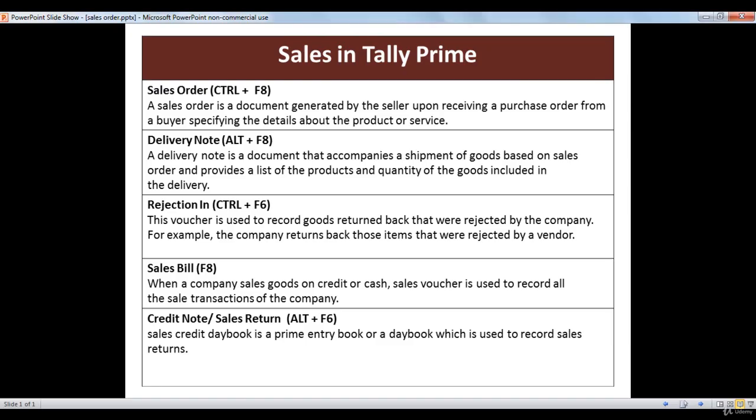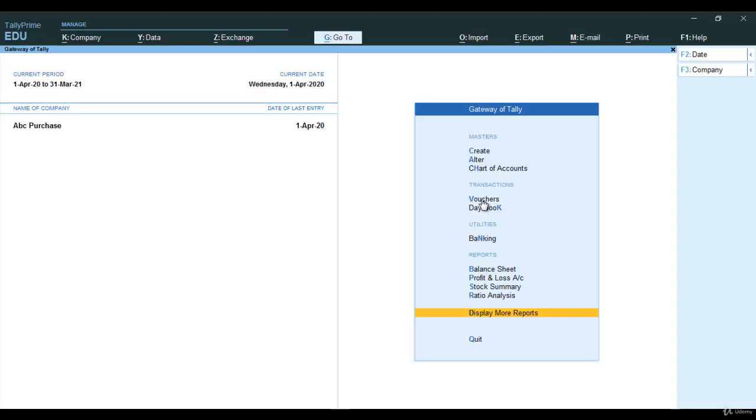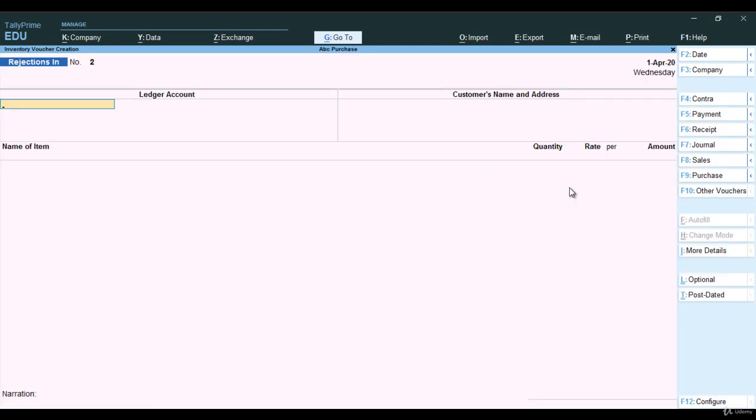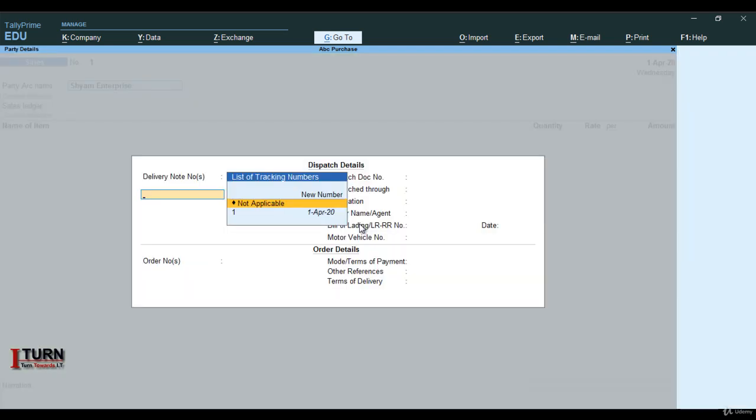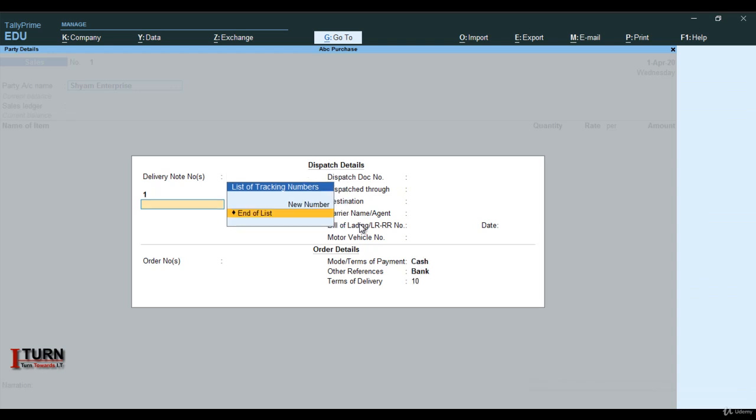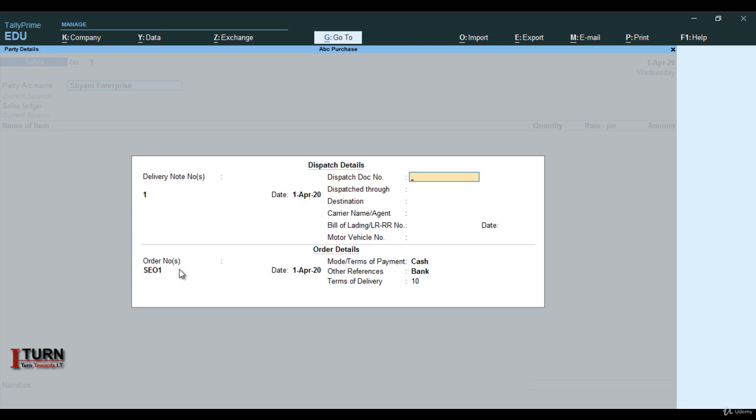So next procedure is sales bill. The shortcut is F8. So sales bill need to be generated now. So let's go to voucher once again. The shortcut is F8 for sales bill. Okay. Now party account name, I am selecting the party which is Shyam Enterprise, selecting the delivery note number which was 1, and based on this delivery note all the sales order will come here. You may see SEO1 it is coming. Okay, go ahead.